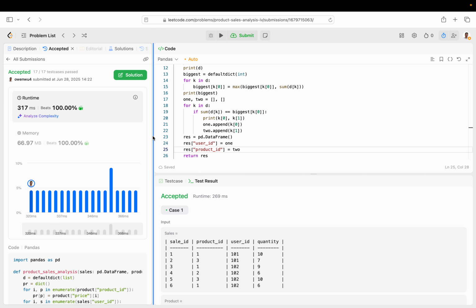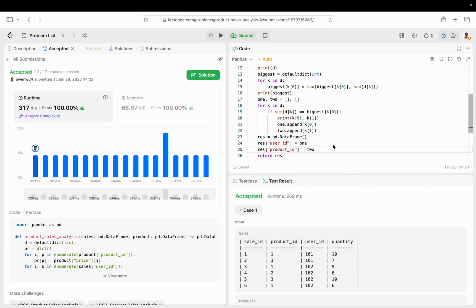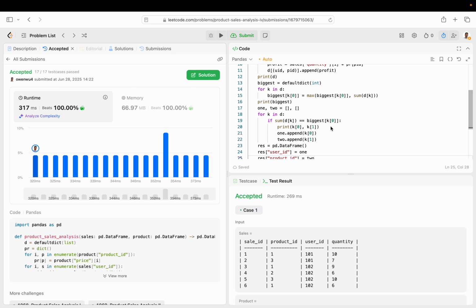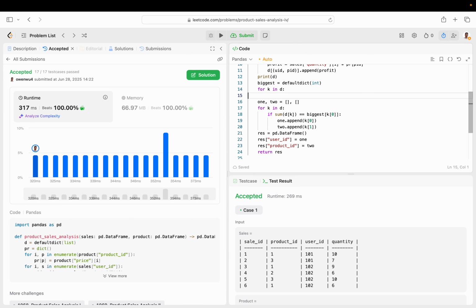And there you go, passes all test cases. Again, I'm really glad that I was able to solve this question on my own without any assistance and come up with my own solution. And also, the runtime and memory is 100%, so pretty rare.